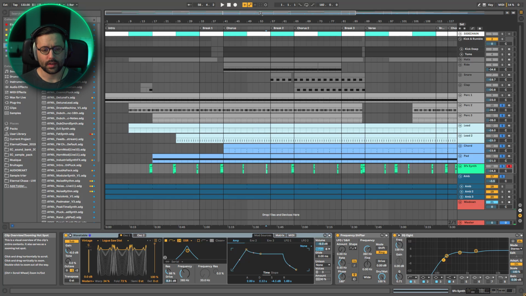But the idea is to have this base and then make it evolve and change, put some elements more in the front at some point in the track, and put others more in the back. So that's the main thing.